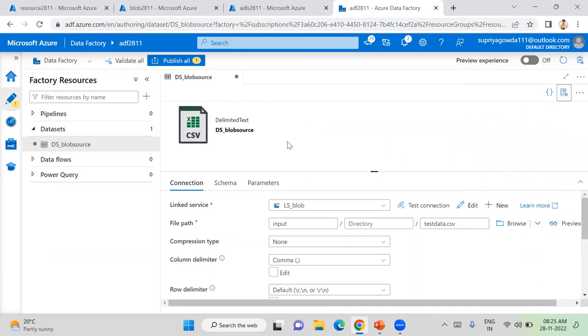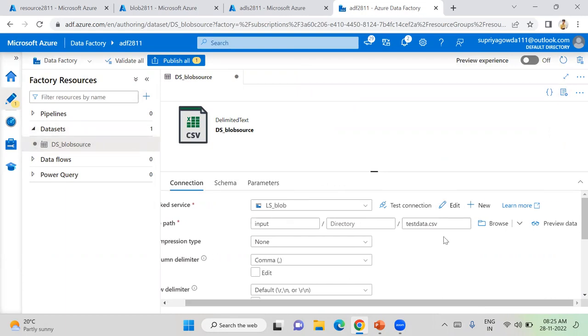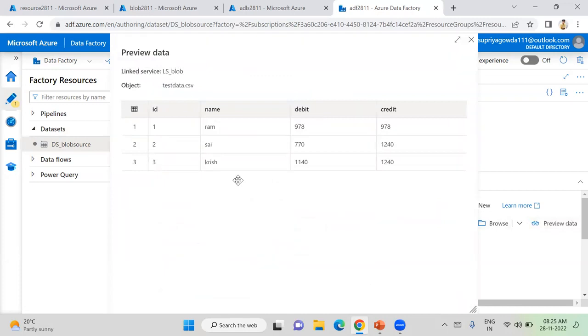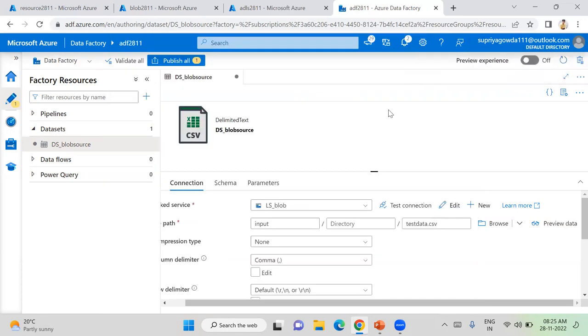After creating a dataset, we can see something like this. Under datasets, we can see one. You can also see what data you have in the file that you selected by using the preview data option. Right now I have this data in this file. I have only 3 records that I can see from here. So this is how we create a dataset for the source.